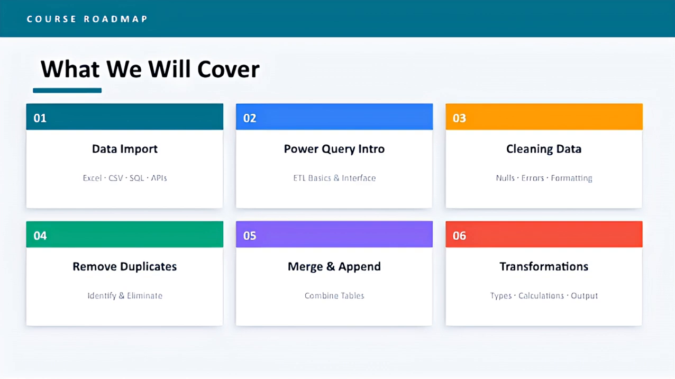Next, we'll dive into ETL basics and the Power Query interface, which is a powerful tool for cleaning and transforming your data efficiently. We'll explore different types of transformations, such as calculations and output, which help us shape the data to meet our needs. Then, we'll talk about combining tables through merging and appending, which allows us to consolidate data from various sources. After that, we'll focus on identifying and eliminating issues like duplicates, nulls, errors, and formatting inconsistencies, crucial steps to ensure data quality.